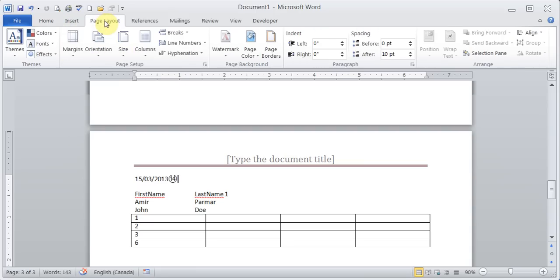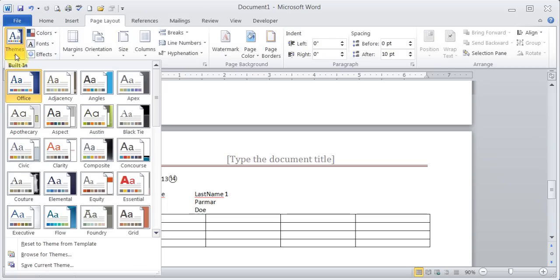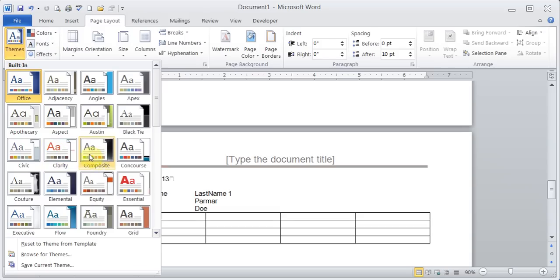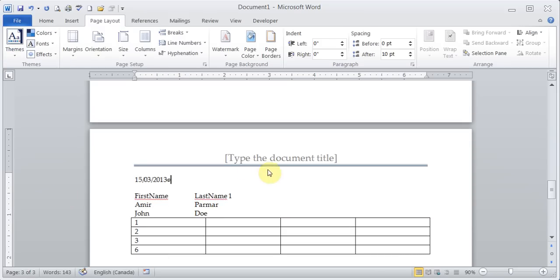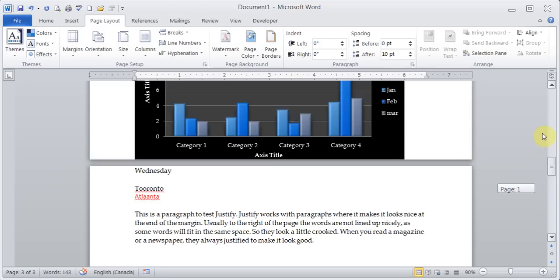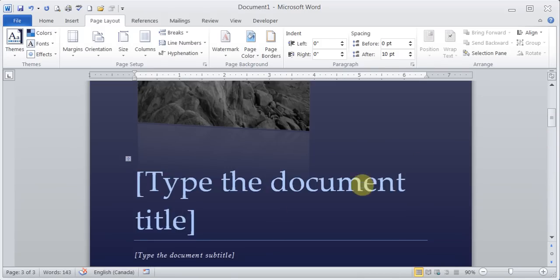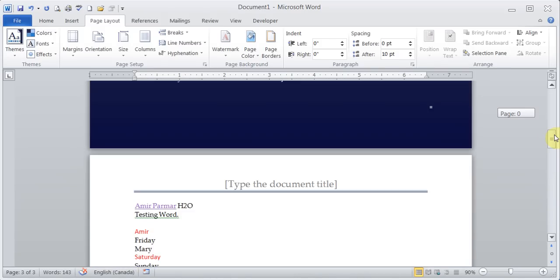Let's come to page layout. So page layout, the first thing you may get a question about is adding a theme. So there's themes, and they'll tell you that use the clarity or composite or concourse. So you just click it, and that theme is applied, which affects the fonts, the headings, certain colors.